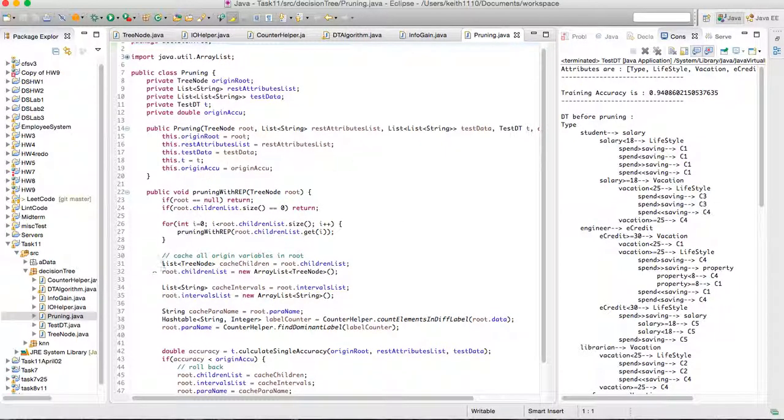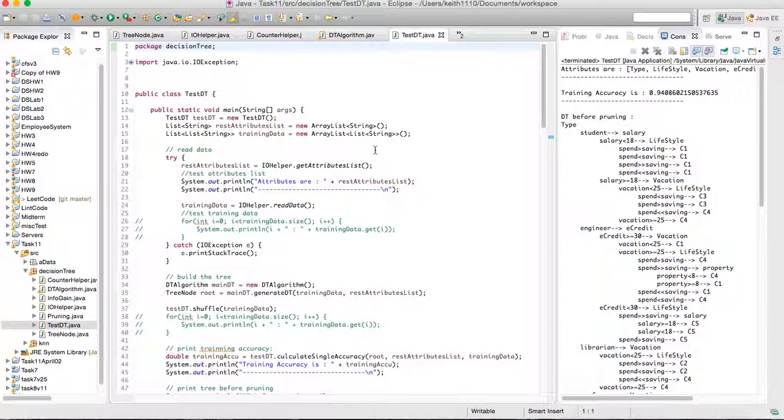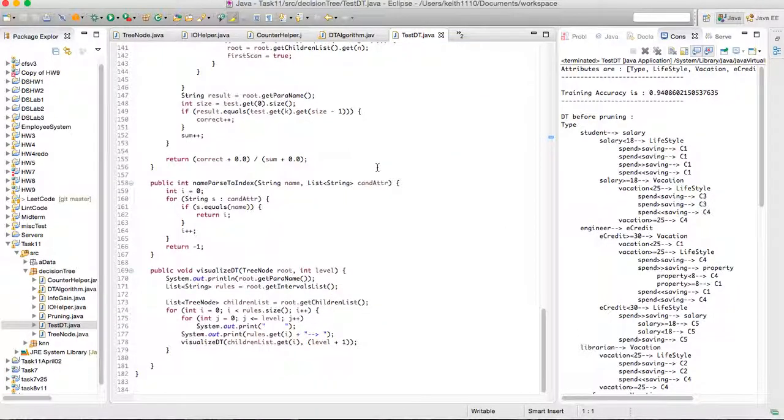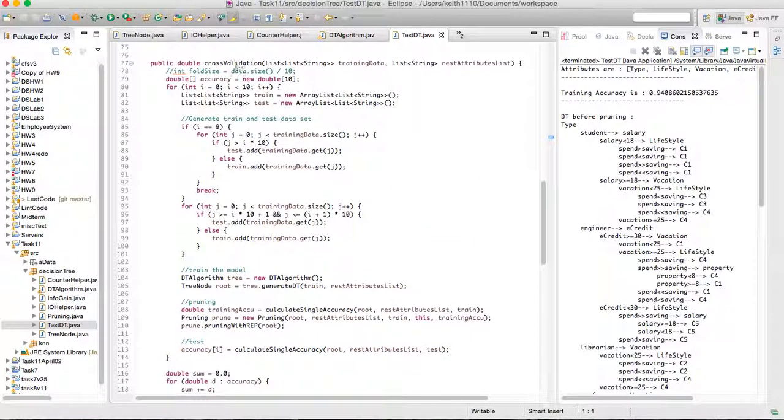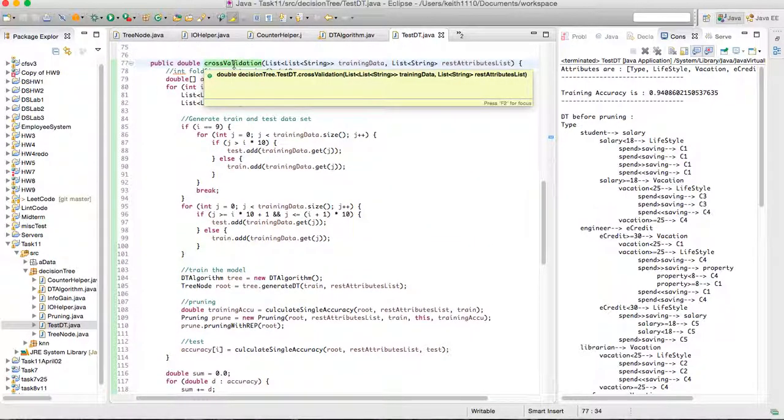Finally, the testDT class contains the entrance of our program. Also, the cross-validation will be executed in this class. We shuffle the raw data before we do training and cross-validation. We generate the decision tree like this.